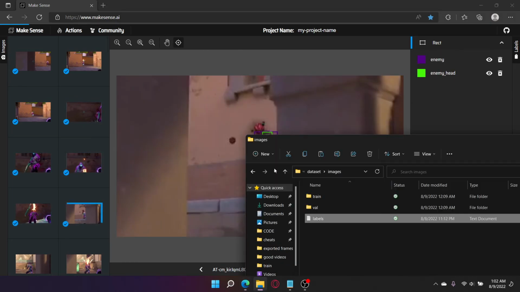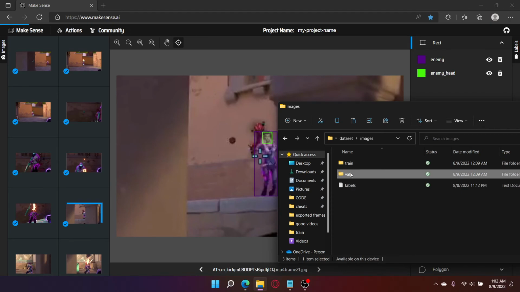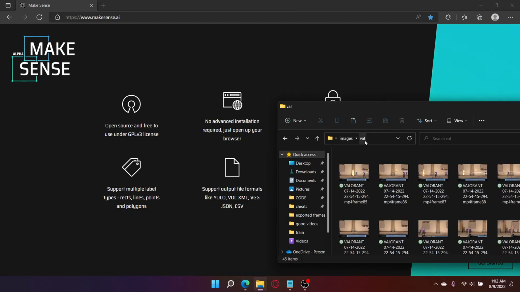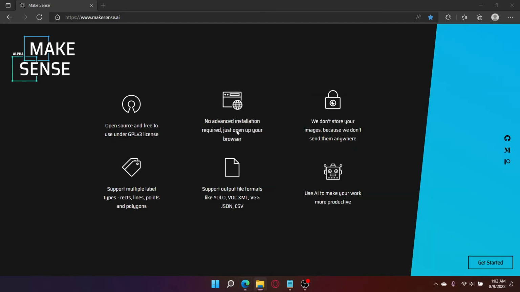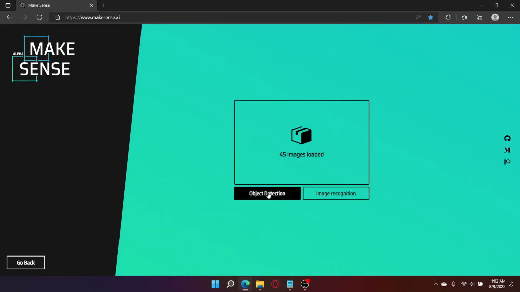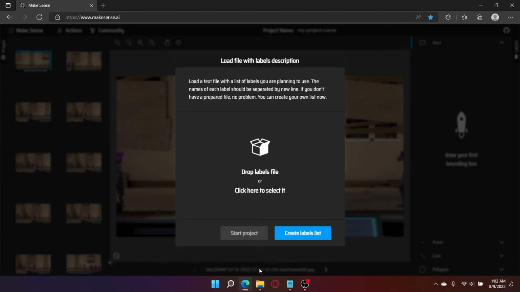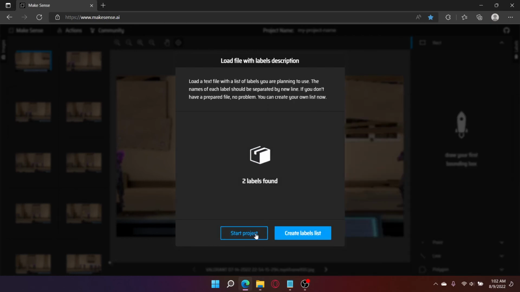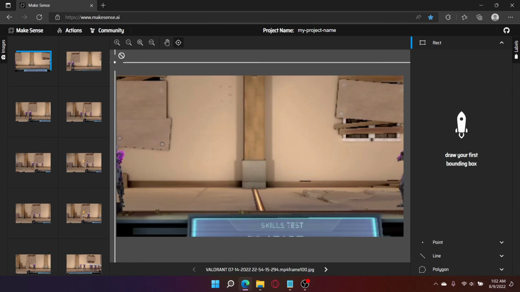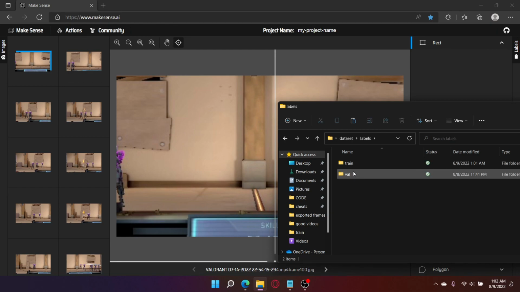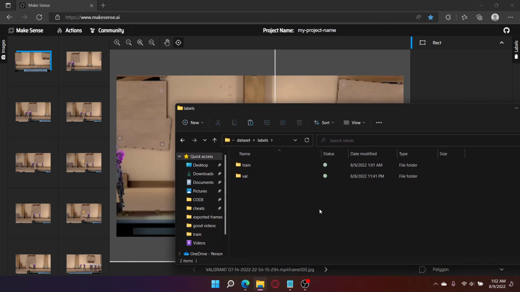Now after you're done annotating the train folder, repeat the same process for the val folder. So refresh the page. Go to get started, drag and drop your val folder. Load labels from file. And it's the same thing. With all your finished annotations, put them all in labels in the train and val. After you're done with that, we can move on to training the model in the next video.